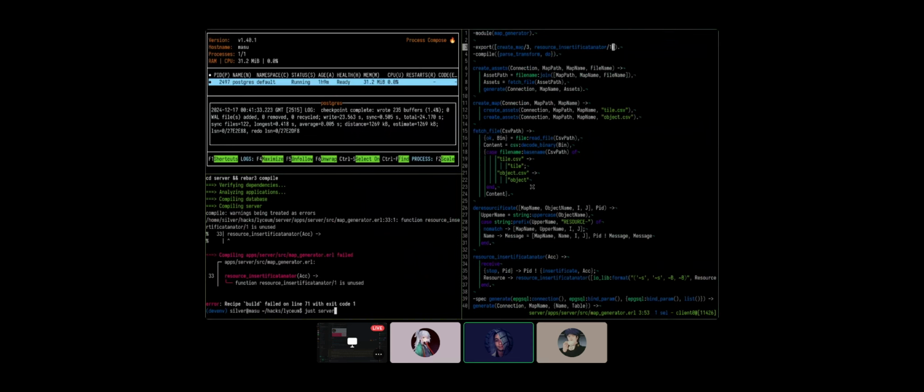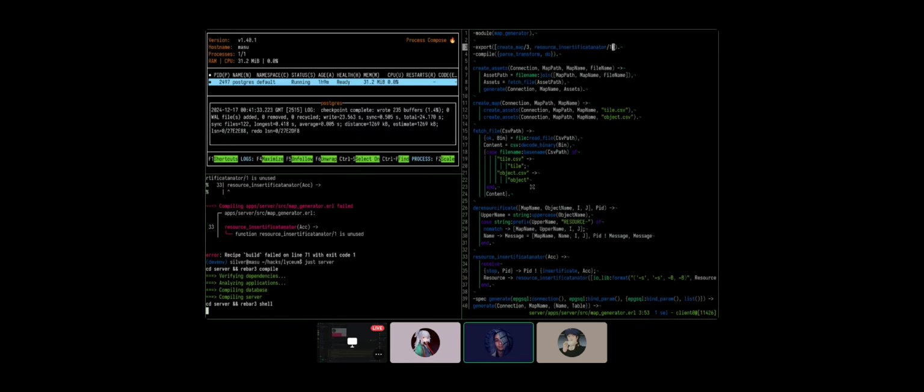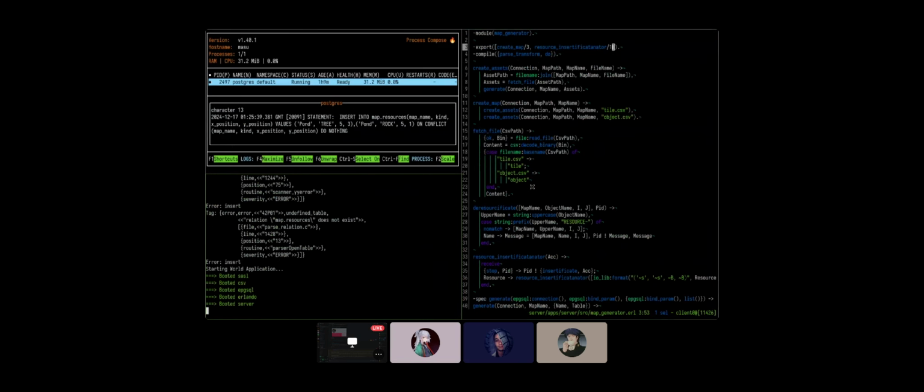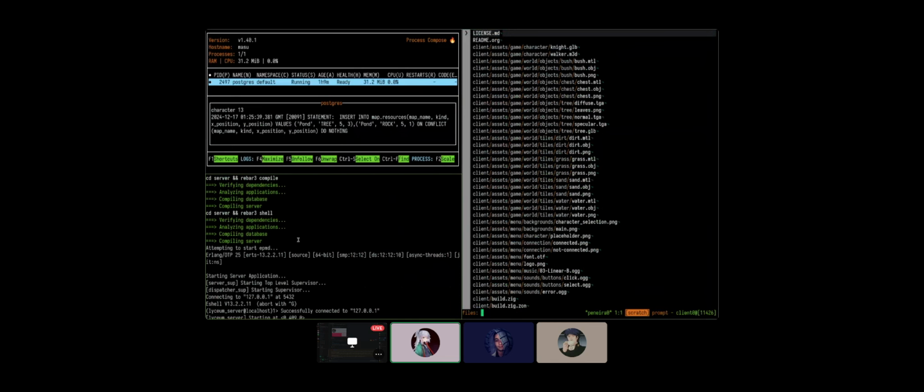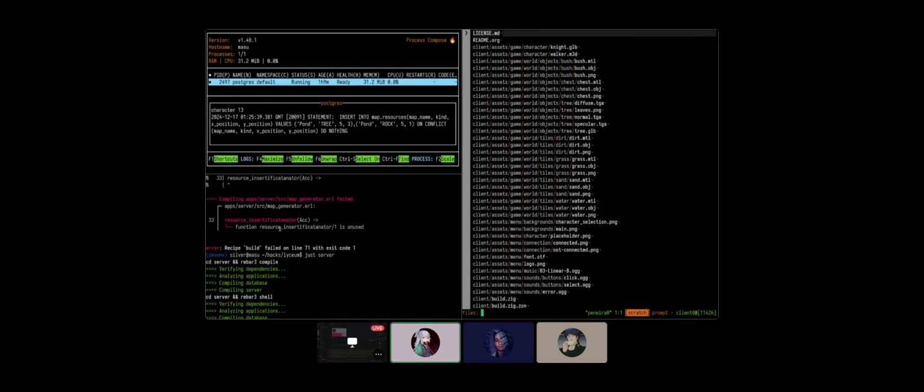What the heck? That's the problem, Marinho. But let's see. It errored out. Map resources does not exist. Wait, why do you need to export that? Well, it was complaining that the function was unused, so I decided, okay, let's pretend that we're going to actually export this, even though we don't care about it.